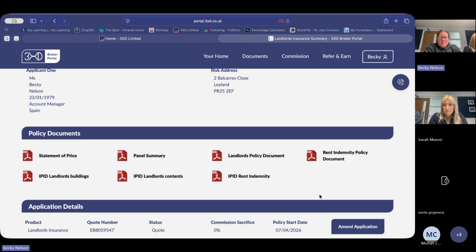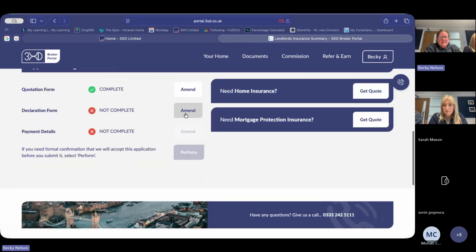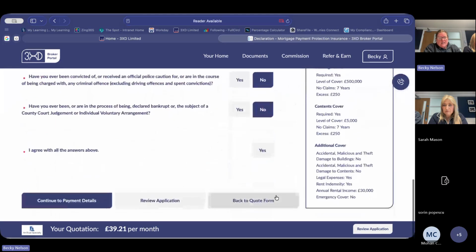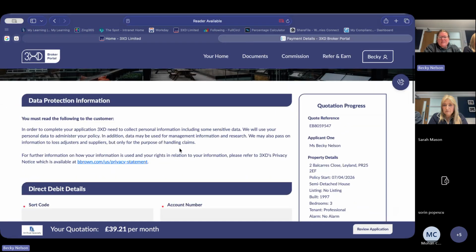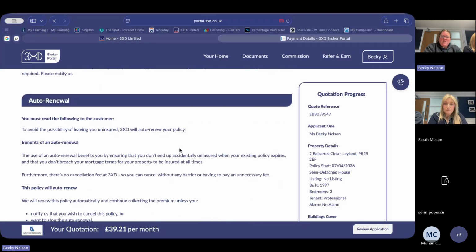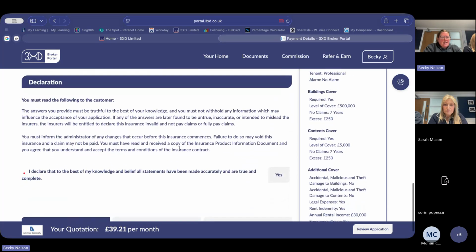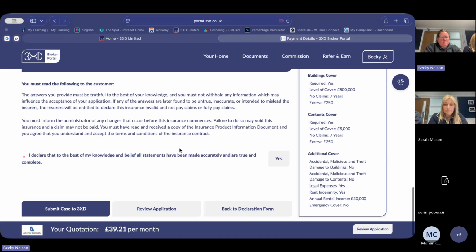All your documents are in there, so you can download those, send them to the customer so they can peruse, or you can put them on your file. And then you can just trade the case. I didn't click continue. Second, and then back to the direct debit section. So really quick, really simple. Once you're up to speed with the system, you can get a quote in 60 seconds. Really, really easy, and you don't have to remember a massive amount of information.